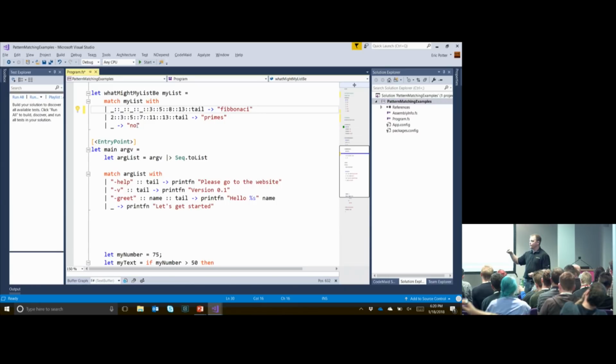Could you have random in front? Yes, that's what tail is. Oh, that's what I was asking. Could I, with pattern matching, look for anything in the middle that matches? Like a sliding window over your stream or something like that. You could do that in F#, but not with pattern matching.